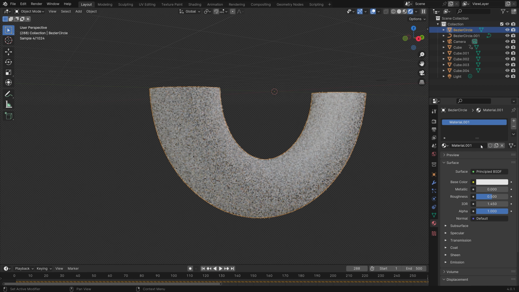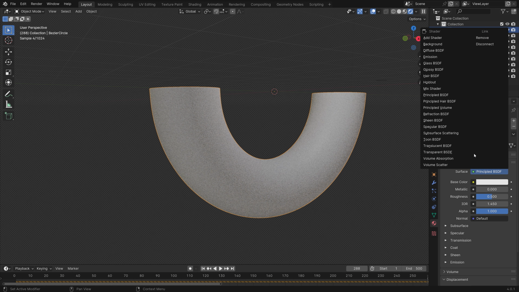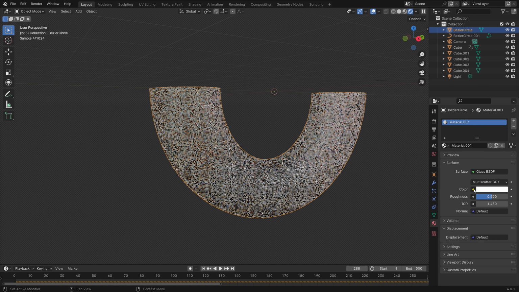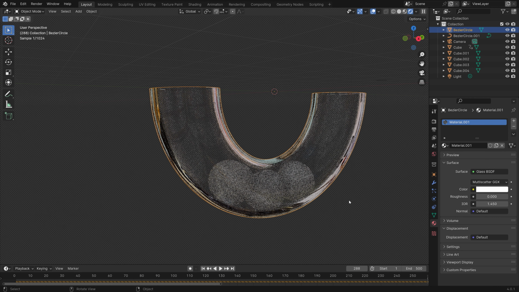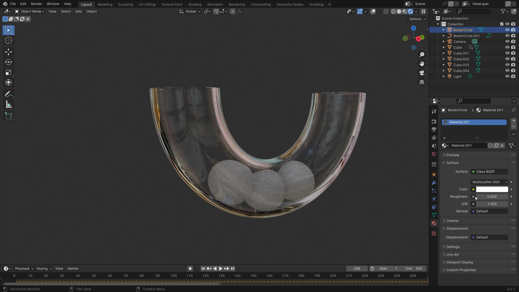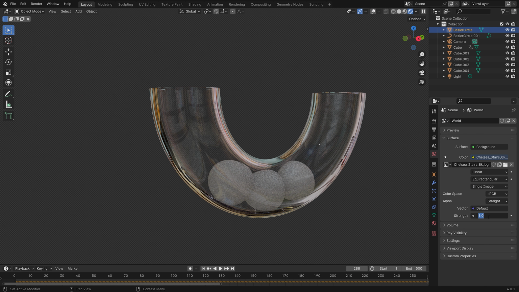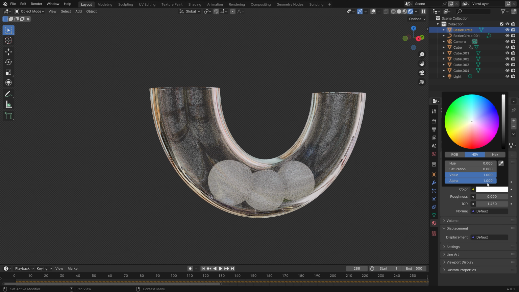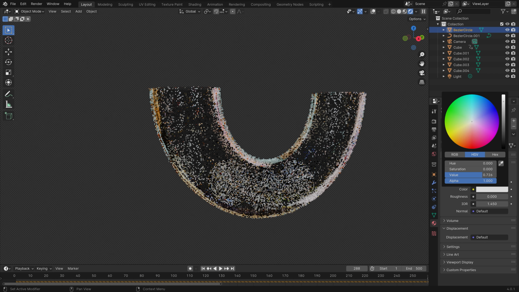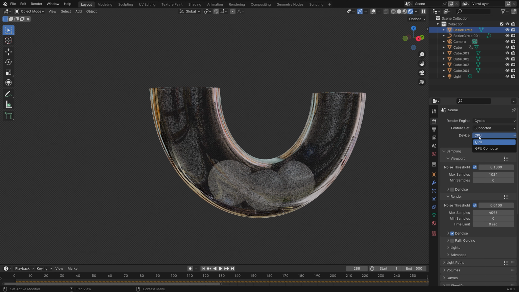And then for the tube, we're going to set the surface to glass, and then set the roughness to 0. And right now the scene is a bit dark, so we can increase the strength of the background image. So let's set it to 3, for example. And then you can adjust the color of the glass as well. Let's use the GPU. If you only have a CPU, you can just use the CPU.